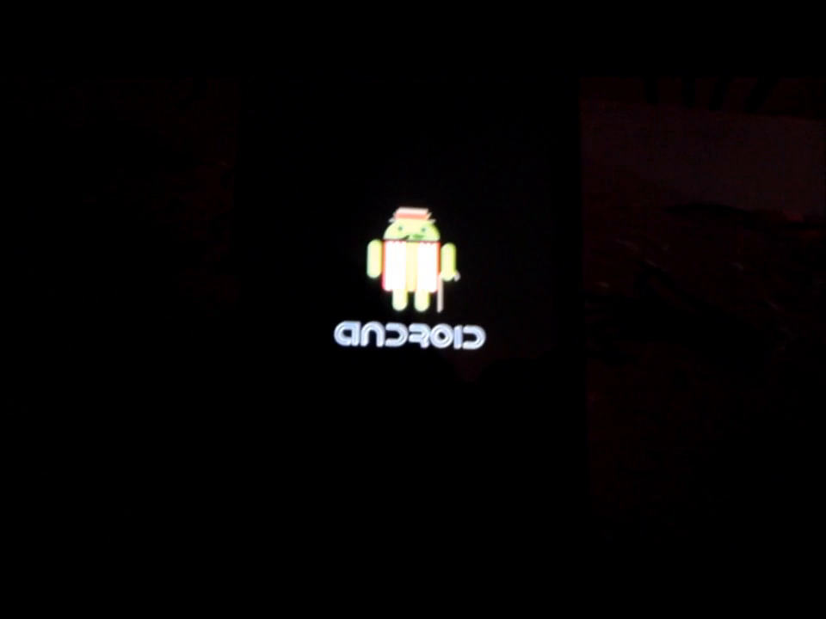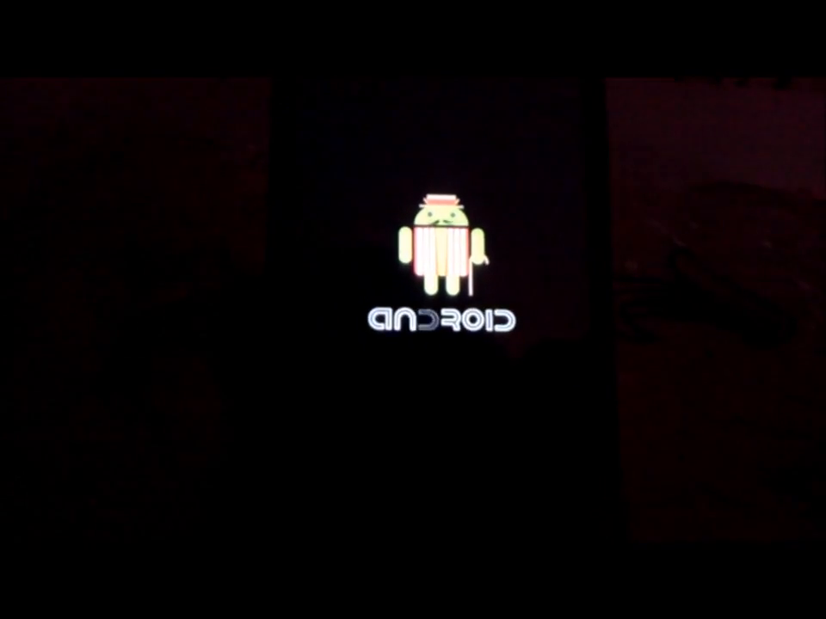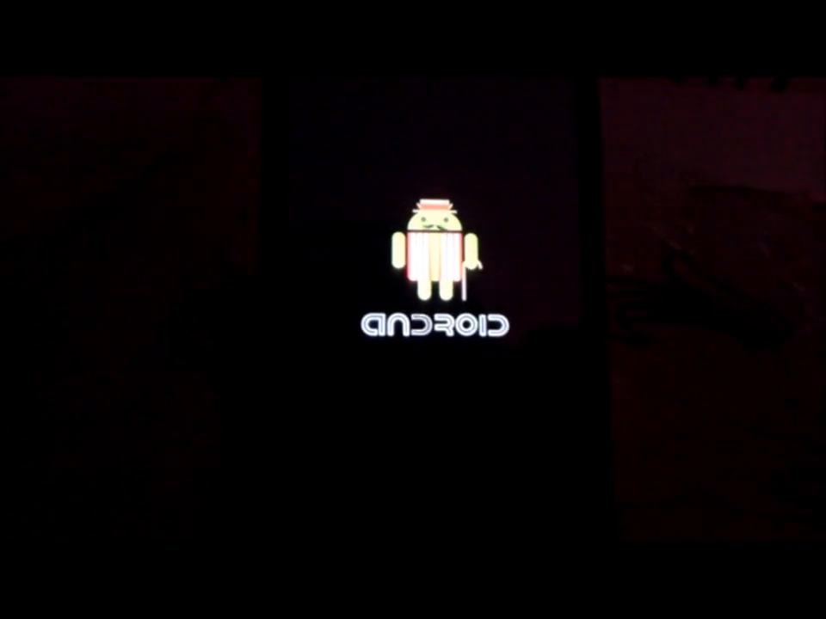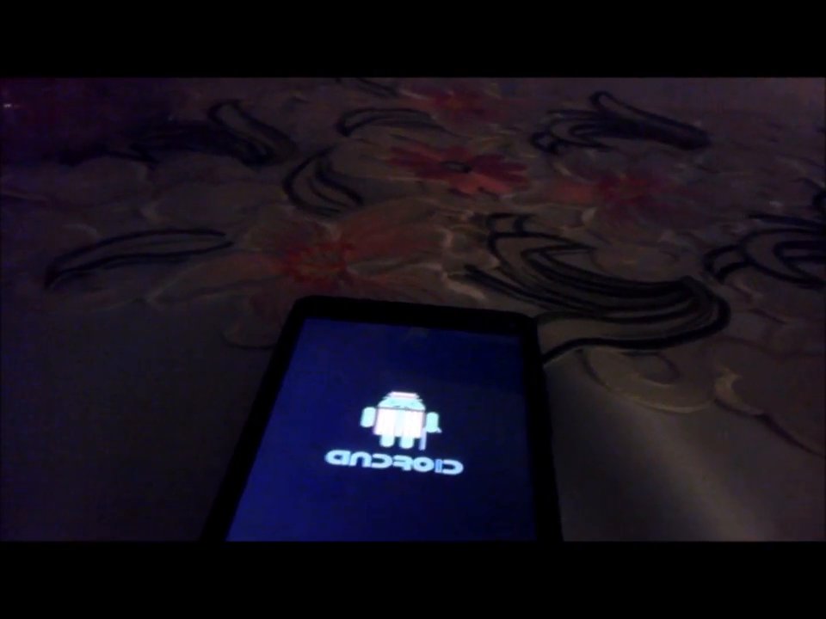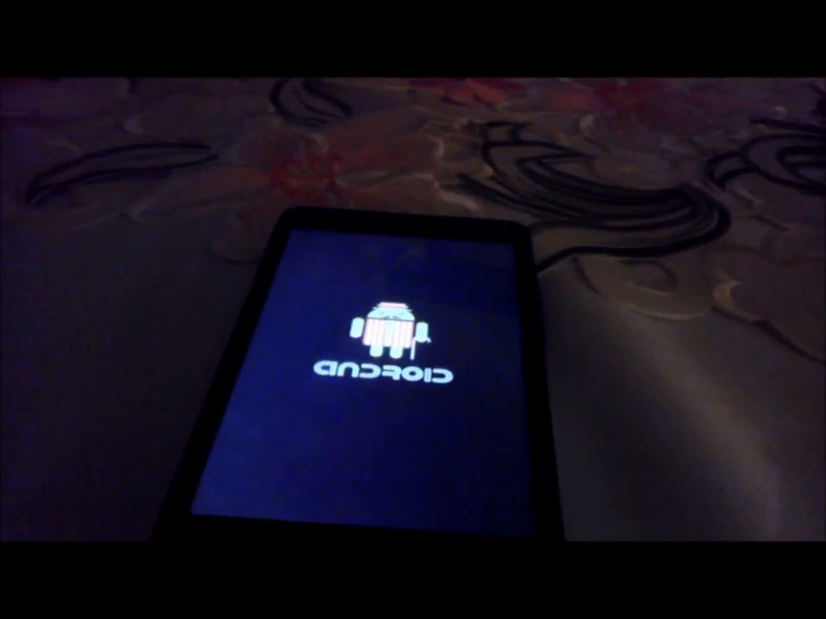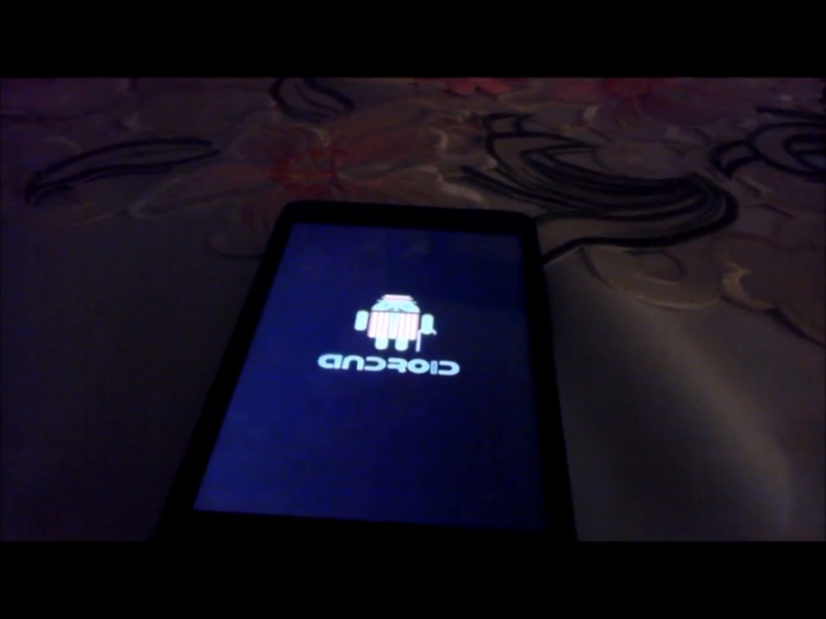This is the first boot, so it'll probably take longer than normal. I'm going to keep the video going because I want to see the kernel. I'm not sure what kernel Swag is using on his phone. If it's a stock kernel, then we really won't be able to tell whether or not the kernel changed. If it's not a stock kernel, then at that point we know. But most of these custom ROMs don't have a stock kernel usually.